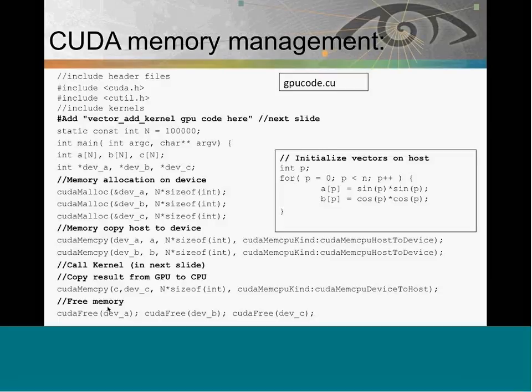This is the CPU code, right? And here I say add vector kernel GPU code. I give the file name as CPU code .cu. So the CPU code is here. You see, I initialize this, and that's fine, right? Now, what's the next step? I need to send that data to the GPU, right?